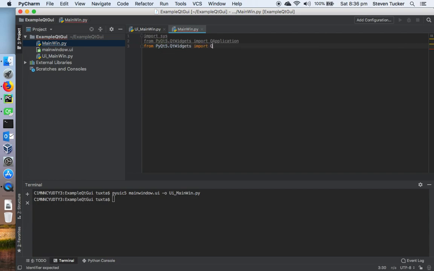So we also need to import QMainWindow, because that's the type of interface that we started off from in Qt. So we're going to import the application, main window, and of course now we need to get out of that file that we generated, we need to import that class. So UI main window, if you remember, was the Python code that we generated from our GUI builder.